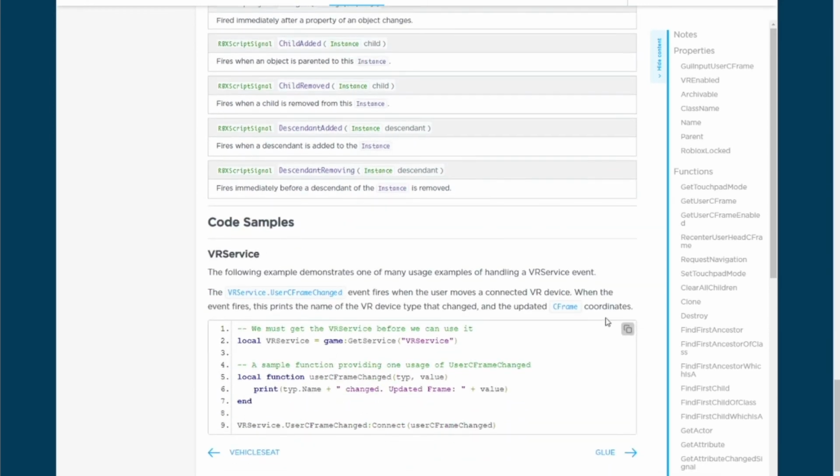And here's some code examples right here. Glue, vehicle seat. So, this would be using a VR service. User C-frame changed. Yeah, VR service user C-frame changed. So, well, that was a lot. Alright. No, I don't expect anybody to remember literally everything that we just went over, because we need to, for one, go over it in more detail, and for two, I don't know.